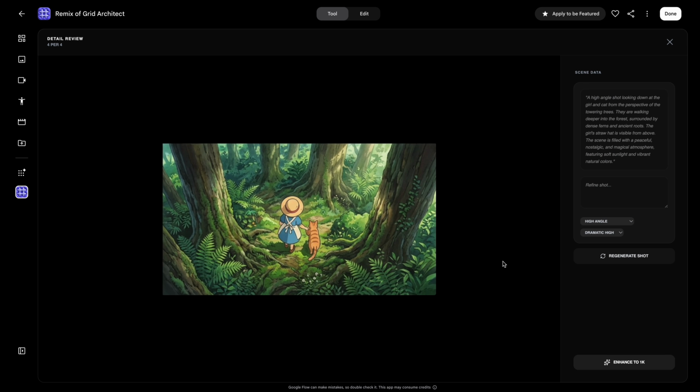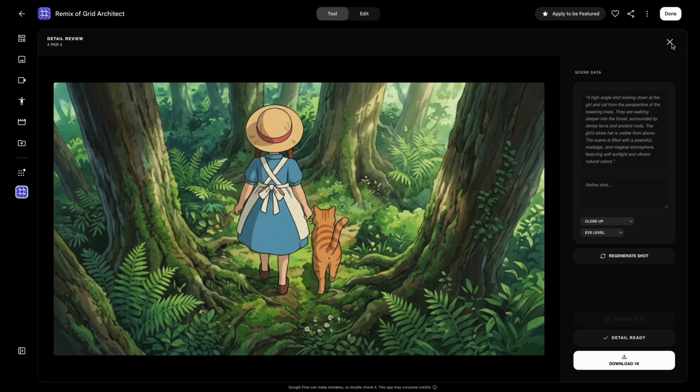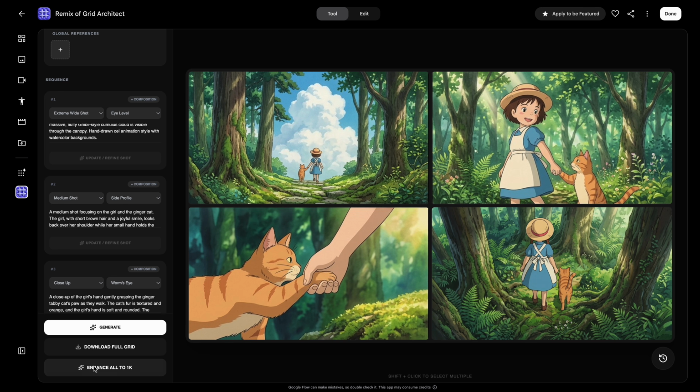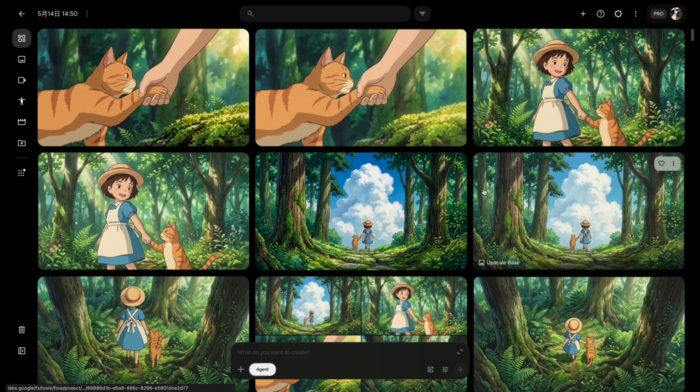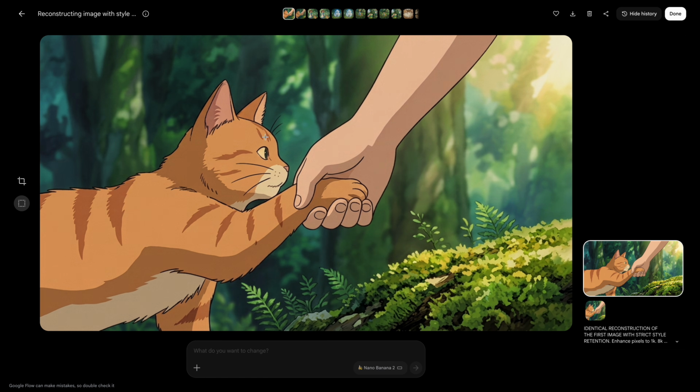Besides modifying the images through text prompts, you can also use these two specific options below to instantly adjust the camera framing and perspective. One last quick tip. If you need to download each individual panel separately, you have to click Enhance All to 1K. This is necessary for the individual high-res shots to actually be saved over into your images library. And, as we mentioned earlier, you can still jump right back in from there and continue further editing these images if you need to.